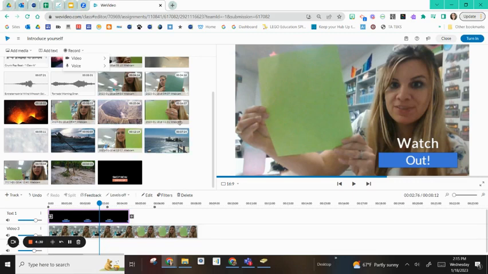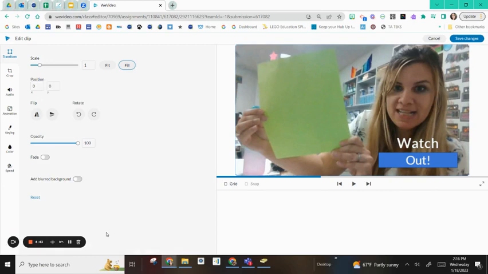When you make a video, it shows up in your video library, and you'll need to grab it and drop it into your video track. In order to remove the green screen, I'm going to double click on my video at the bottom. When I do so, my editor pops up.